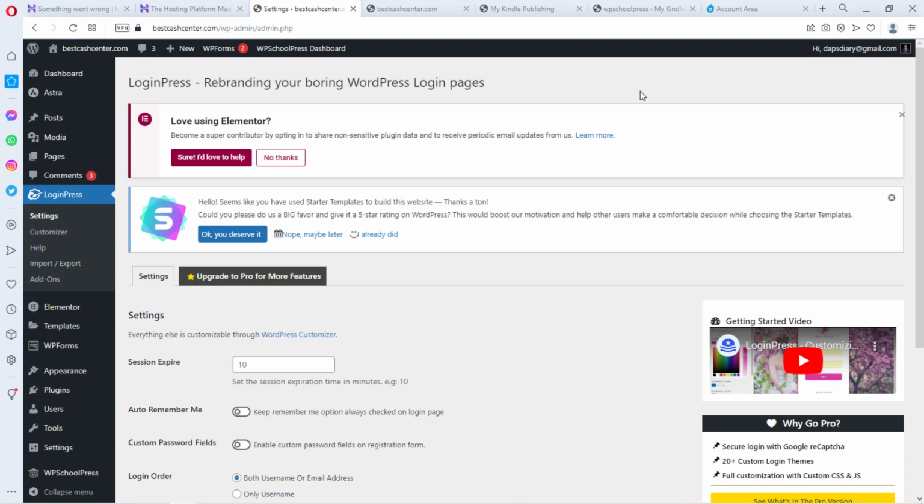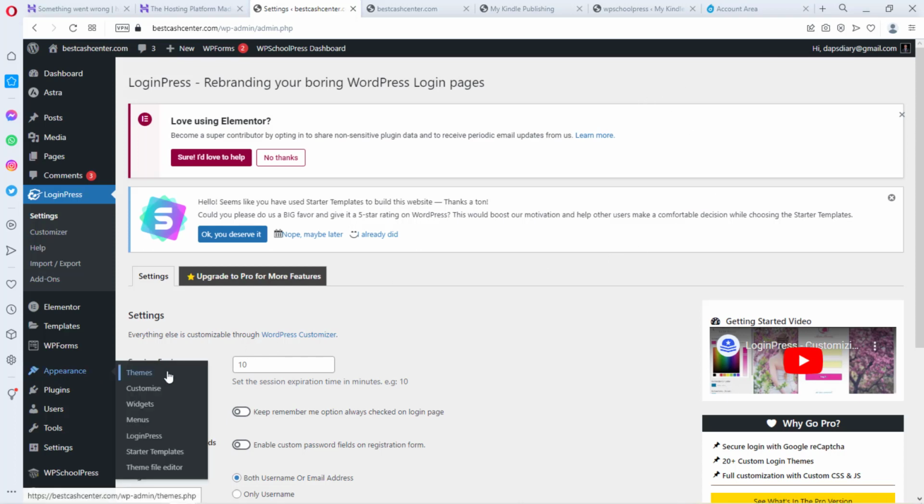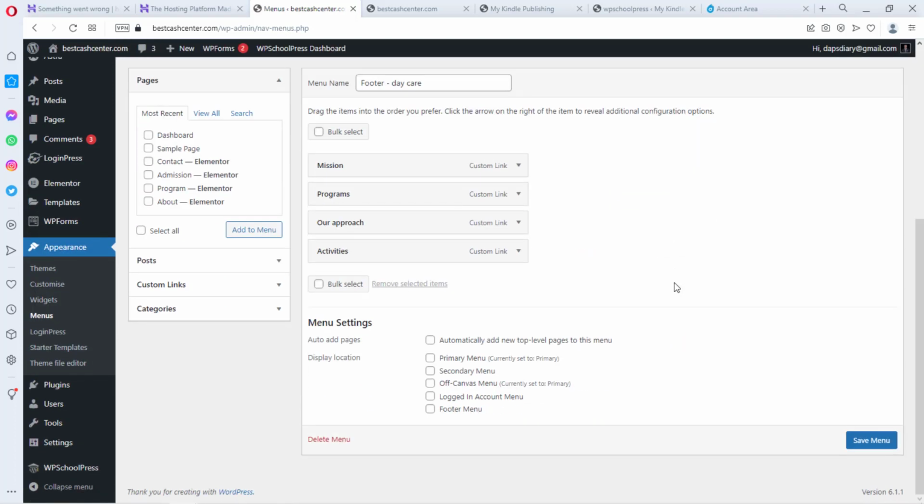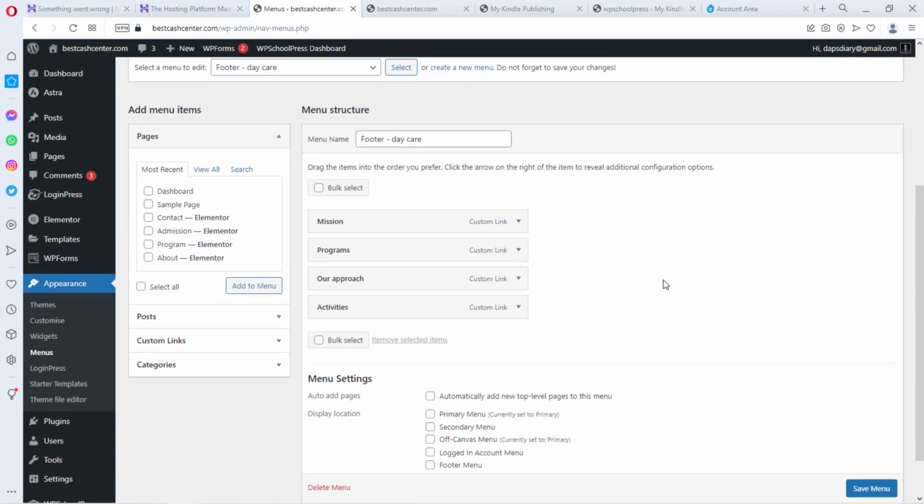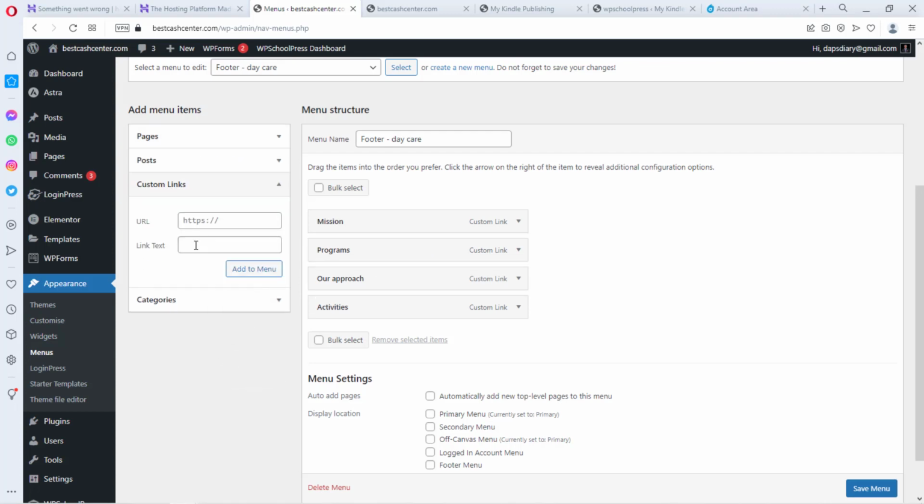Finally, you want to be able to put a page for login in the front end. You can come to appearance, you can come to your menu, and then you can just create a new menu entirely. Let's come to custom links, and then let's put a text here. Let's copy this. So we're going to copy our website.com/wp-admin.